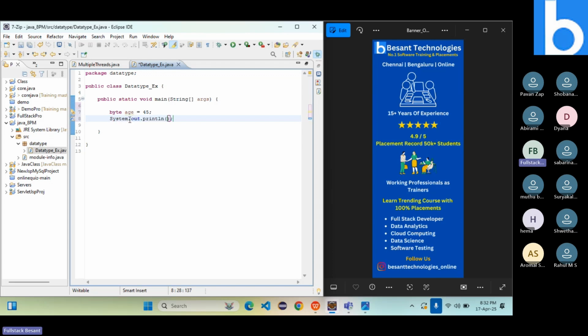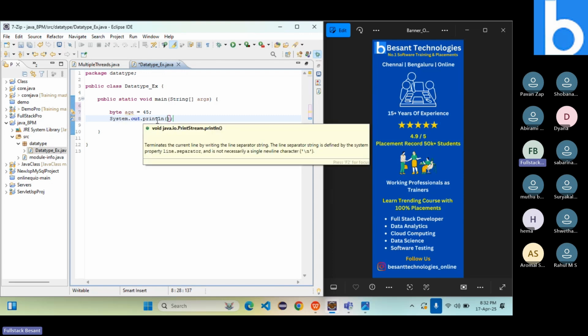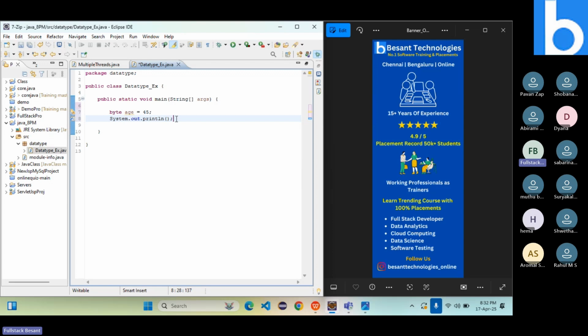This is a shortcut. You can type System.out.println, but the shortcut is sysout and then Ctrl+Space. It just shows me a line, System.out.println. This is the statement to print our output.